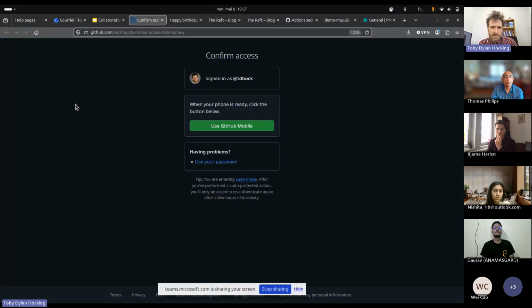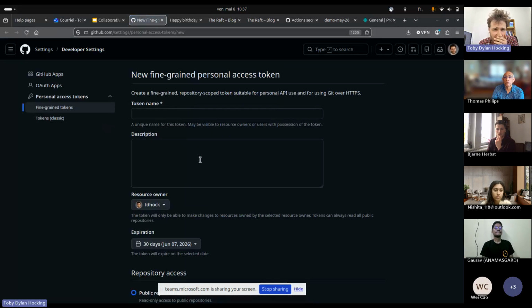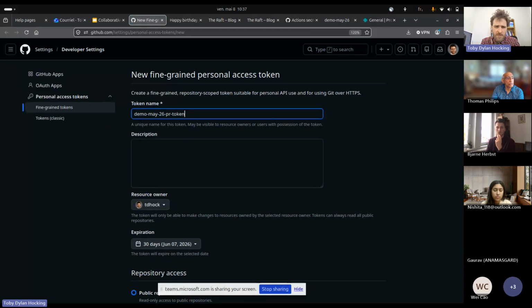So here, let's go to this repository. Here, I'm going to put in my password. Okay, and it says create a fine-grained repository scope token suitable for personal API use, right? So this is what we're going to do. We're going to call this demo May 26 PR token.